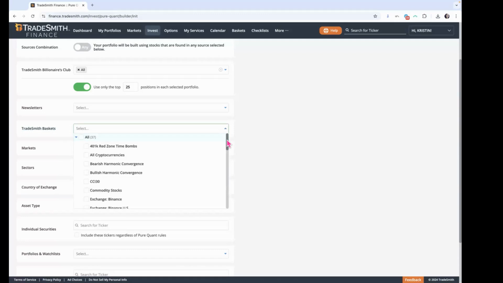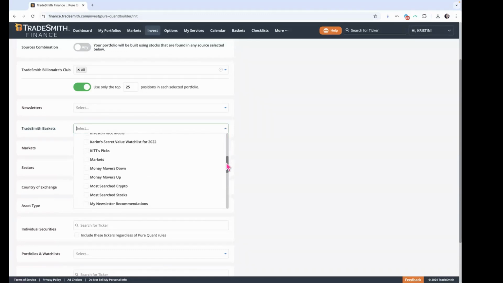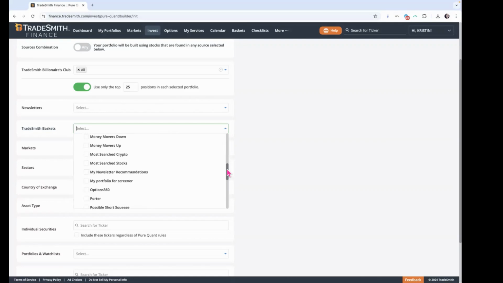As you can see, these are all 37 of my baskets. Some have quite a lot of stock and crypto. I could take these baskets, run them as a source through this Pure Quant, and it's going to give me the top 20. So that's going to save me time, and it's going to do all the work for me. It's going to take the best of the best and make me that optimized portfolio for me to invest in.